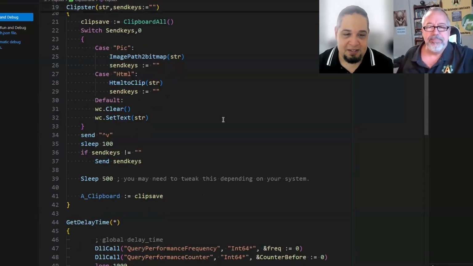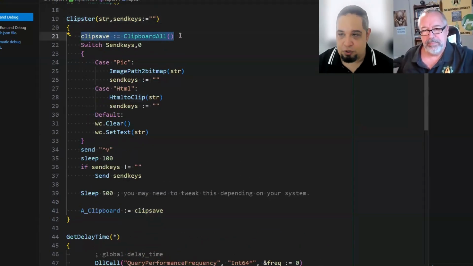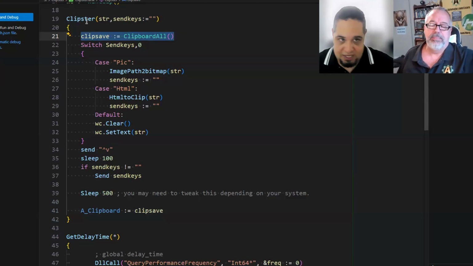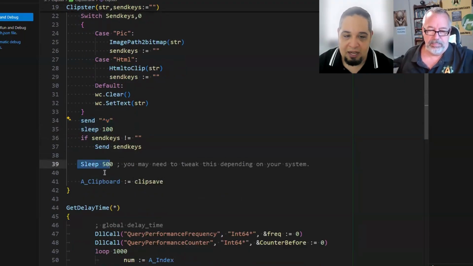The point here is that part of what we do is save your clipboard, whatever was there before you sent the text. It goes ahead and pastes whatever it's supposed to paste, and then after a while, it restores your clipboard. Now, here's the problem.